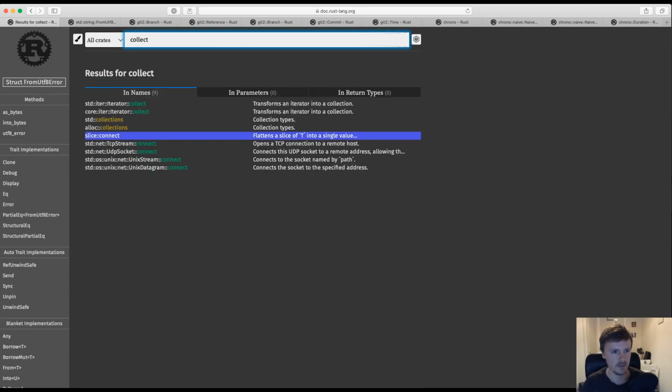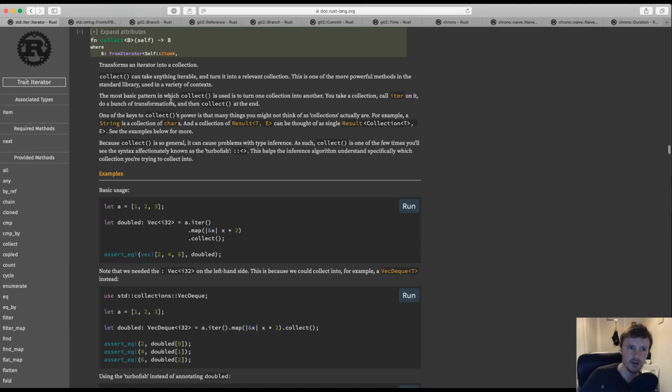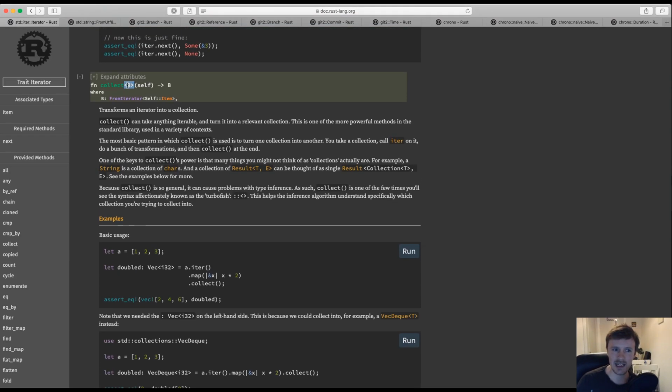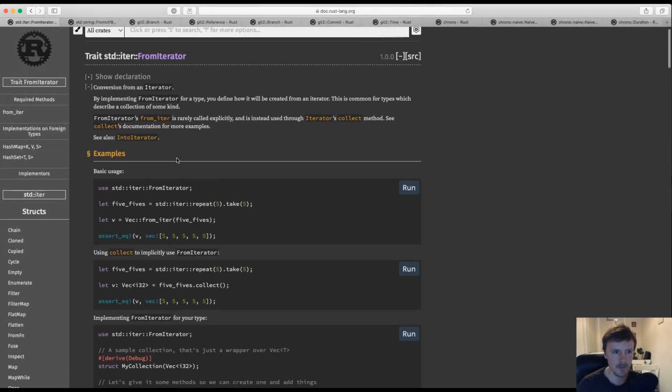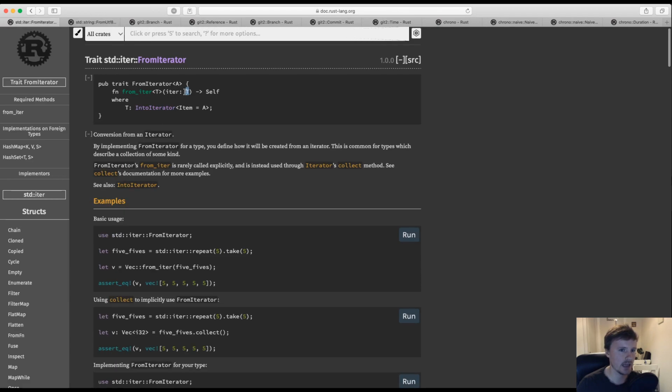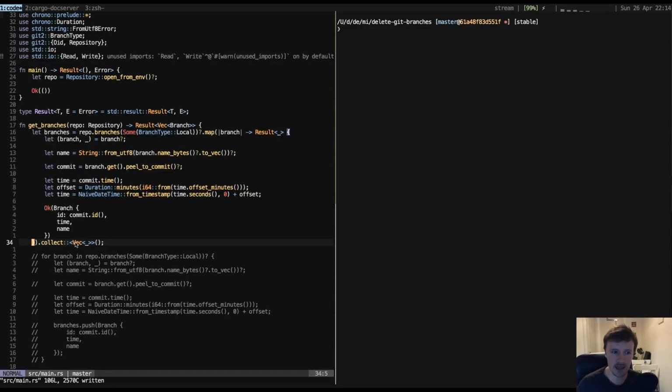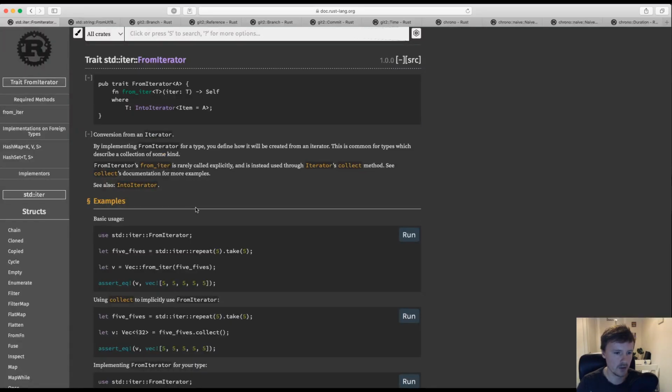If you look at the collect method from the Iterator trait, you can see that it works on, or it can collect into any B where B implements FromIterator. So if we look at FromIterator, this basically takes an iterator that yields items of some type, and then it creates a Self. So you can imagine that we can create a vector of anything, or in this case of branches, by doing this. But if we have an iterator of tuples, like a key value pair, then we can collect that into a HashMap, which is a really nice feature of Rust iterators.